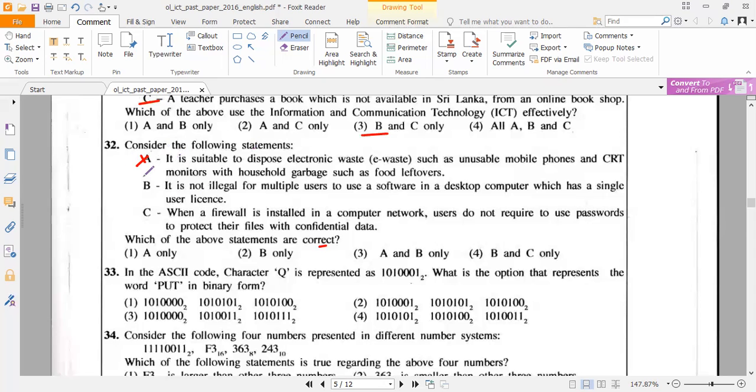When a firewall is installed in a computer network, users do not need to use a password. It's not true. Even if you're using a firewall, you have to take care of other security measures like virus guards and having good passwords and encrypting the data, something like that.